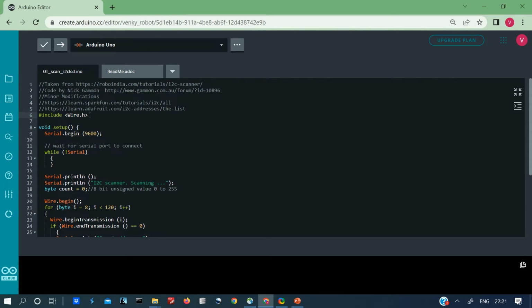The first line is including the Wire.h library. Then we have the void setup. We set Serial.begin to 9600. This enables the Arduino to communicate with the PC and print on the serial monitor. This, as I just explained, is a while loop which causes the code to wait till the serial port is connected. And once the serial port is connected, then we have Serial.println, and here we print that the I2C scan is going on.